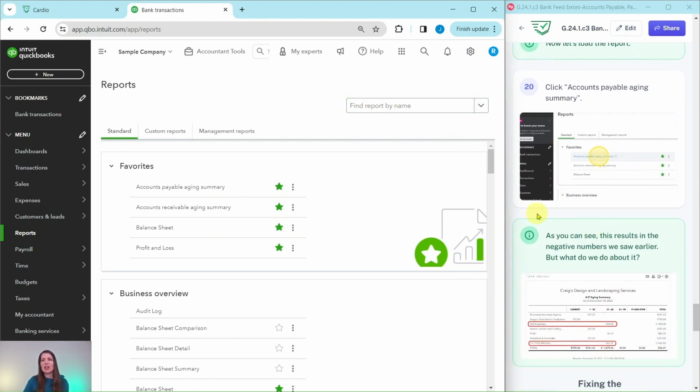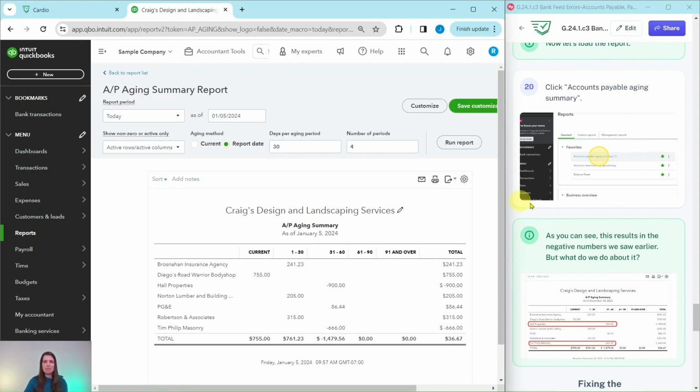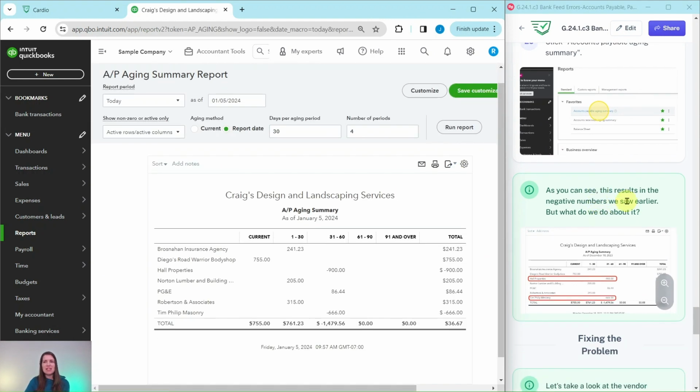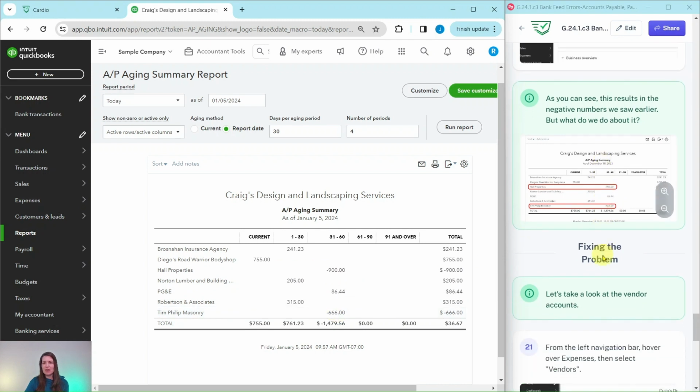So now let's take a look at that report. Go ahead and click on Accounts Payable Aging Summary. And now, as you can see, this results in the negative numbers that we saw earlier. But what do we do about it? So here are those negative numbers, Hall Properties and Tim Philip Masonry. Both are showing as negative.